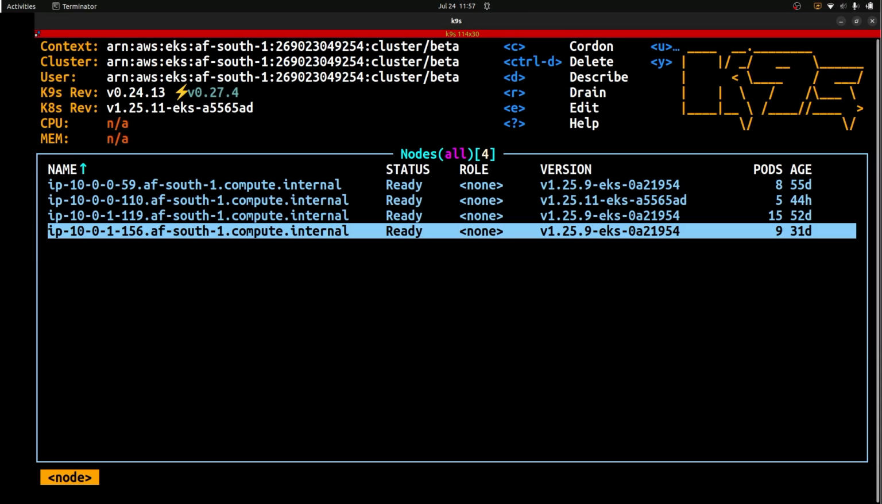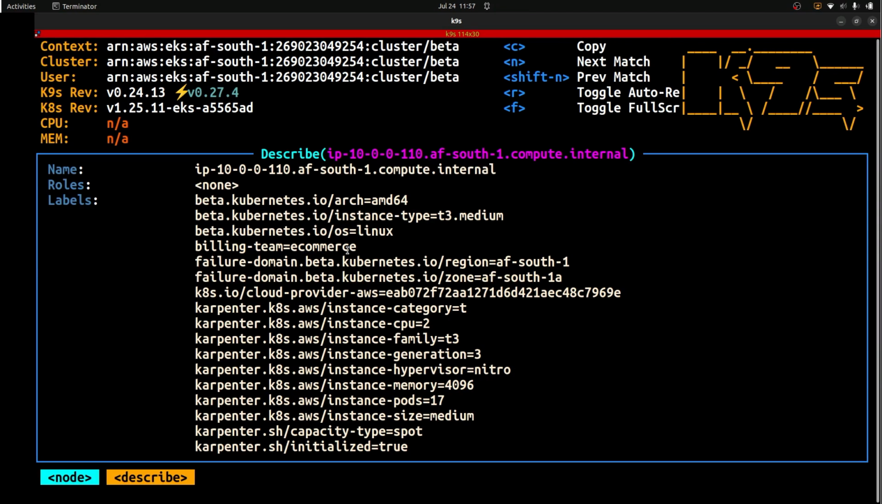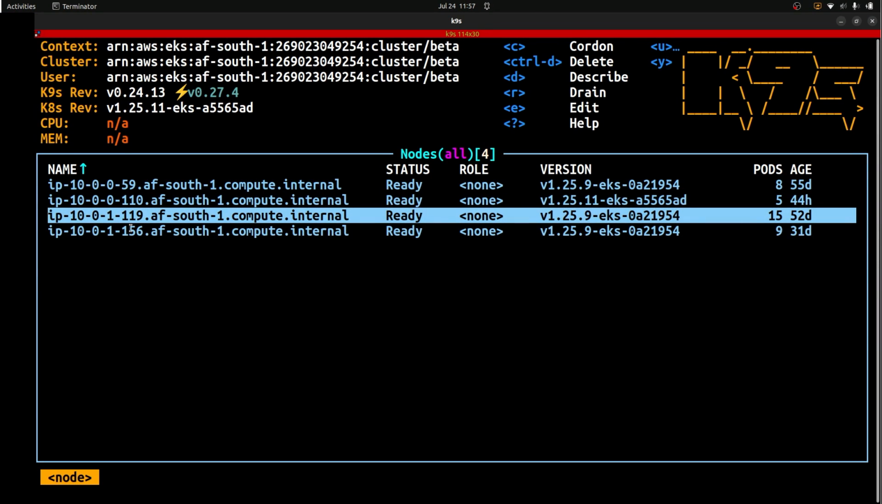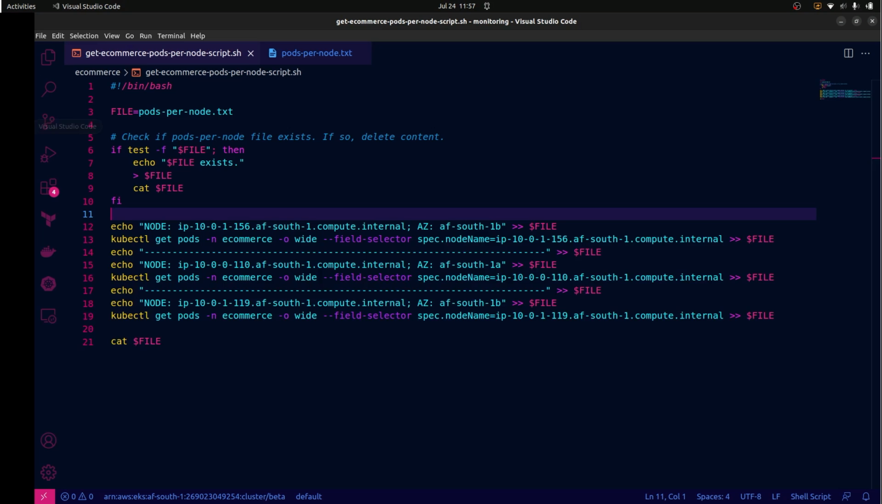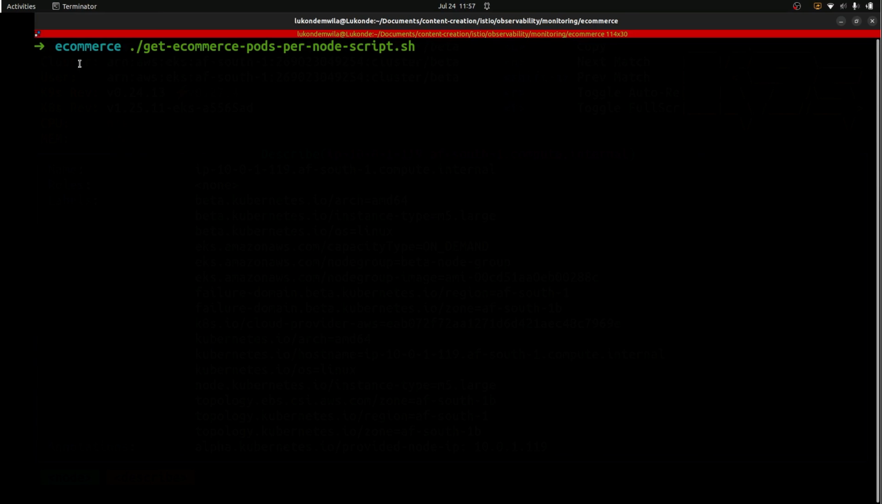I'm going to come back to the terminal. That's this node over here, and as you can see, it's running in AF South 1A. So the last one, which is 119, I'm just going to describe that. And this is running in AF South 1B. If I come back to my script, you can see there 119 I've specified correctly is running in AF South 1B.